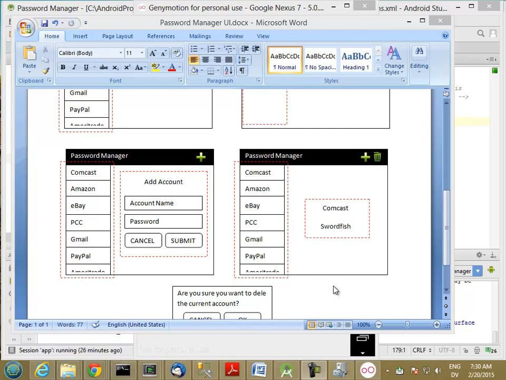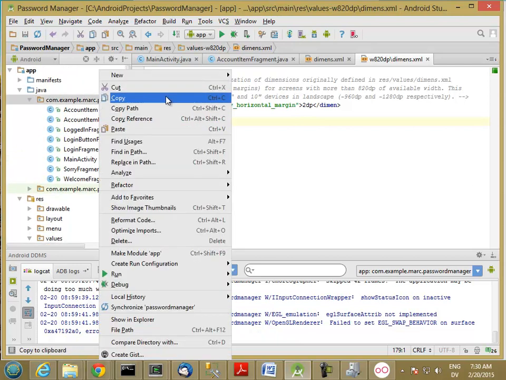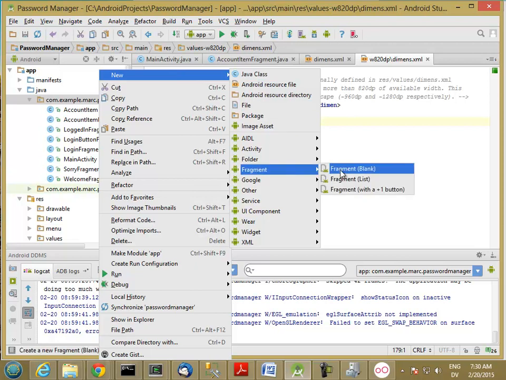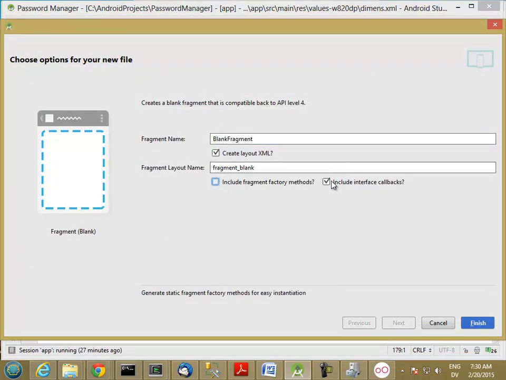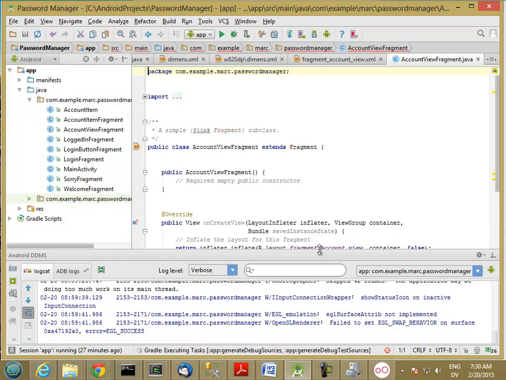Okay, so let's do the account view one because that's a little easier, and then we'll do the add account one. So for the account view, I'm going to go ahead and create another fragment. Start with the blank, and let's call this account view fragment.